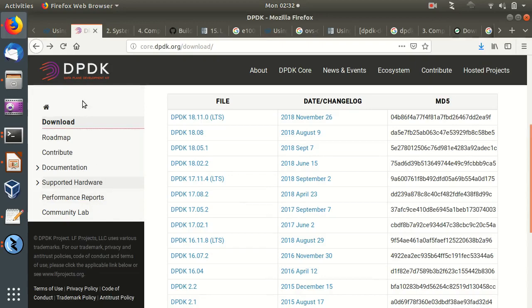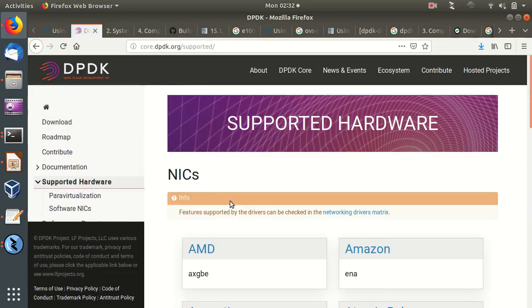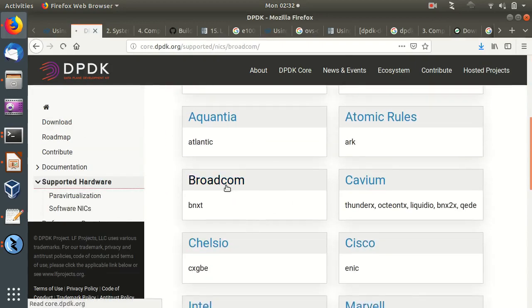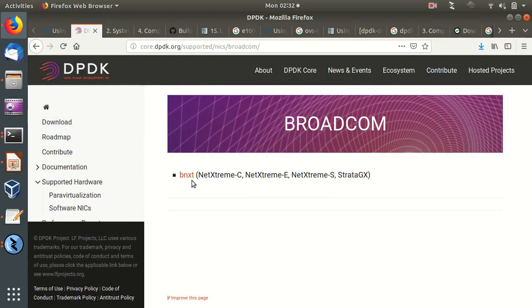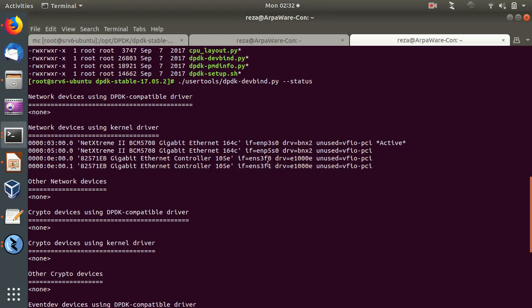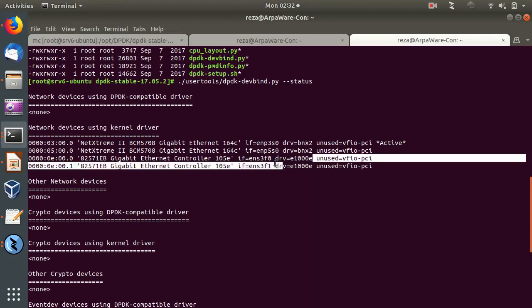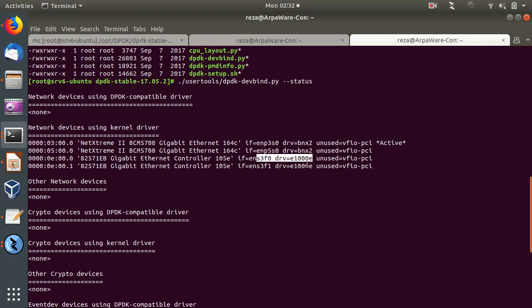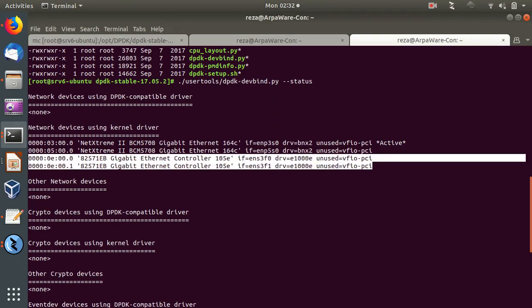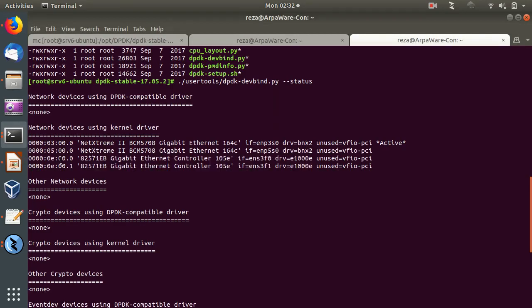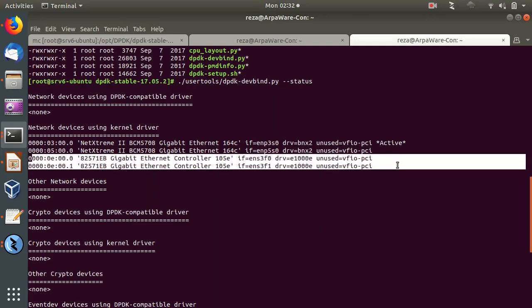Go back here to the DPDK website, go to supported hardware. Broadcom bnxt is supported. I don't know actually whether the bnx2 is also supported or not. But anyway, our DPDK only reports these two interfaces as available. If you remember, when we ran the Hello World application, it reported that these two interfaces are supported by the DPDK.